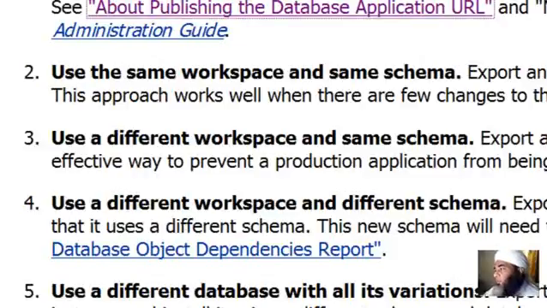Export and then import the application into a different workspace. This is an effective way to prevent a production application from being modified by developers. Use a different workspace and different schema. Export and then import the application into a different workspace and install it so that it uses a different schema. This new schema will need to have the database objects required by your application. See using the object dependency report.